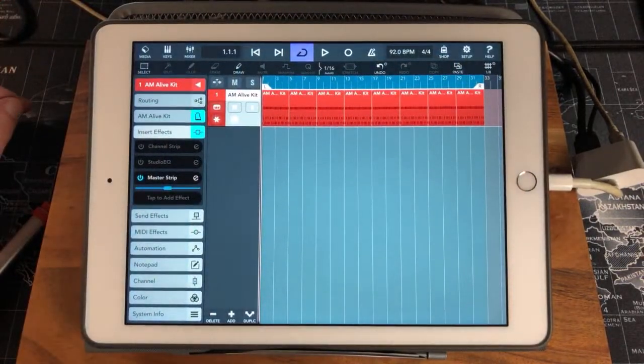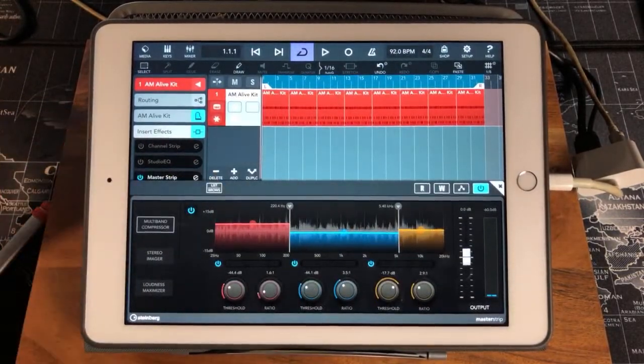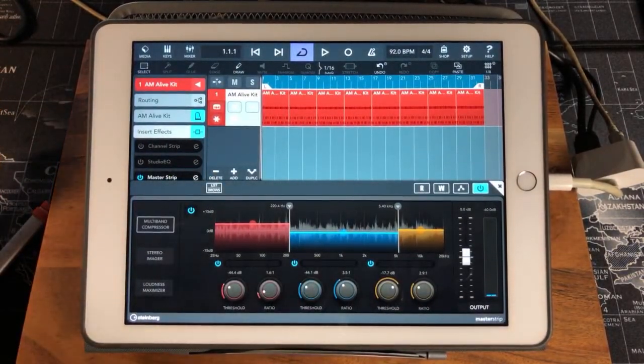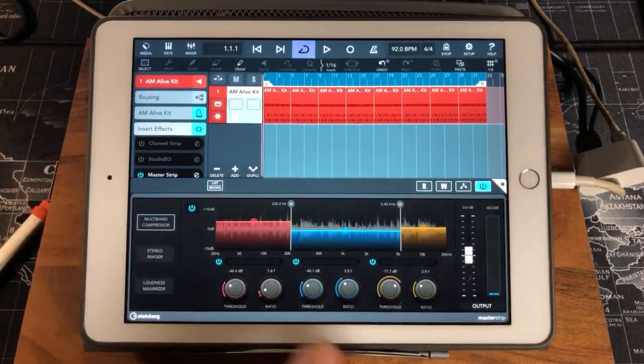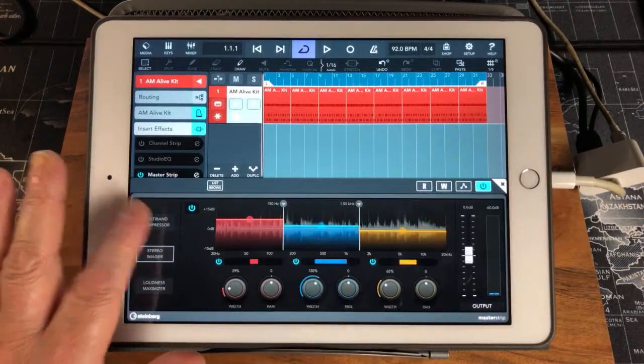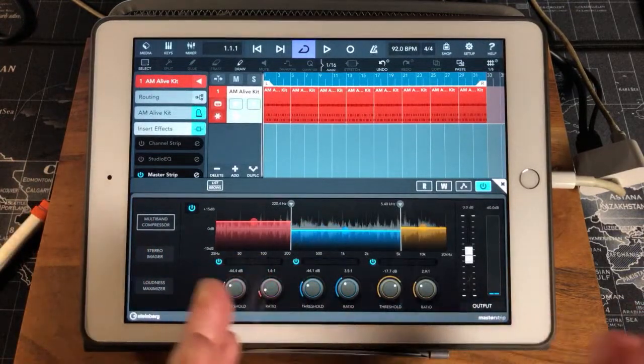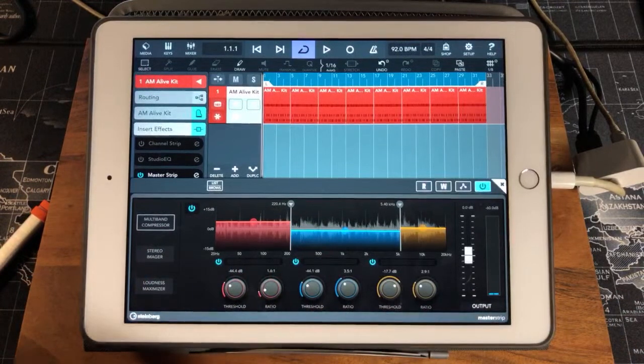Super. There you go, guys. So there it is, the new mastering strip with tons of presets to get you started. Although you'll have more fun playing with the imager and the compressor, just messing around. It's very cool.